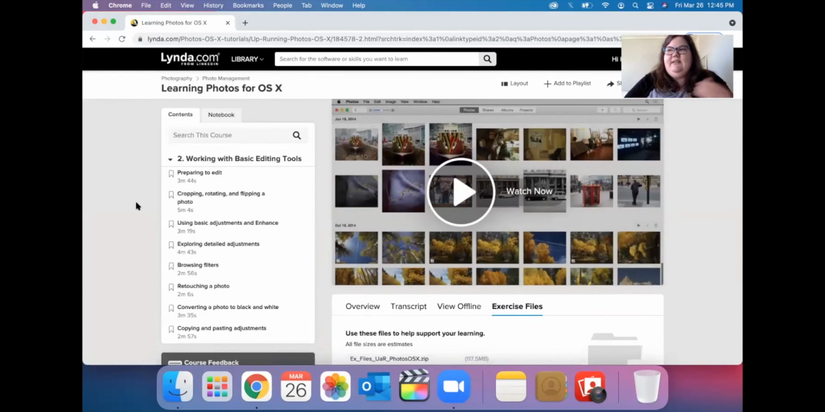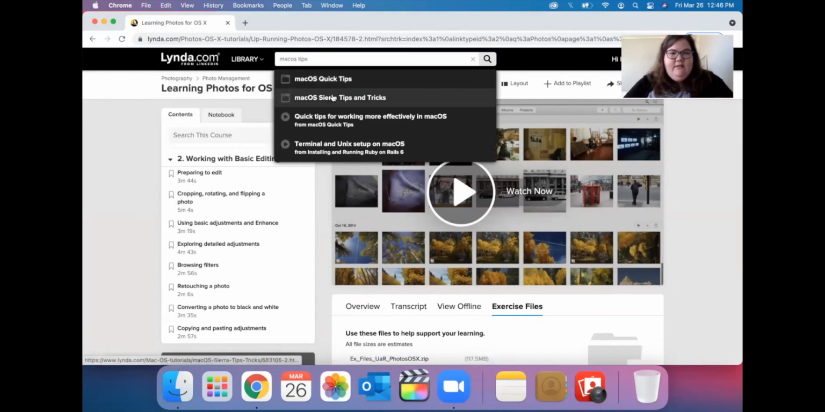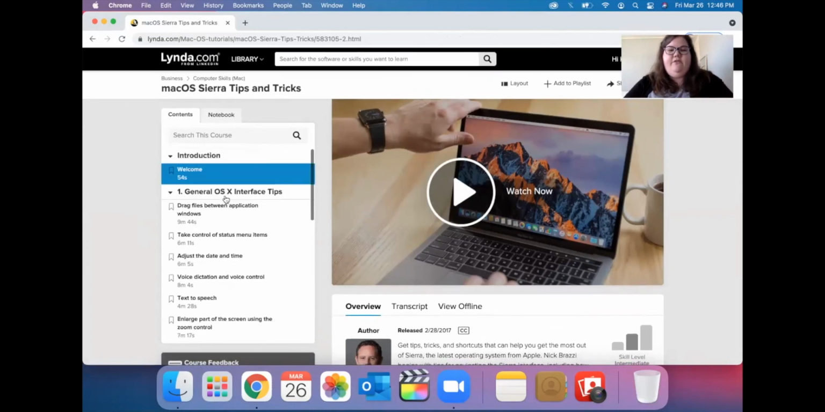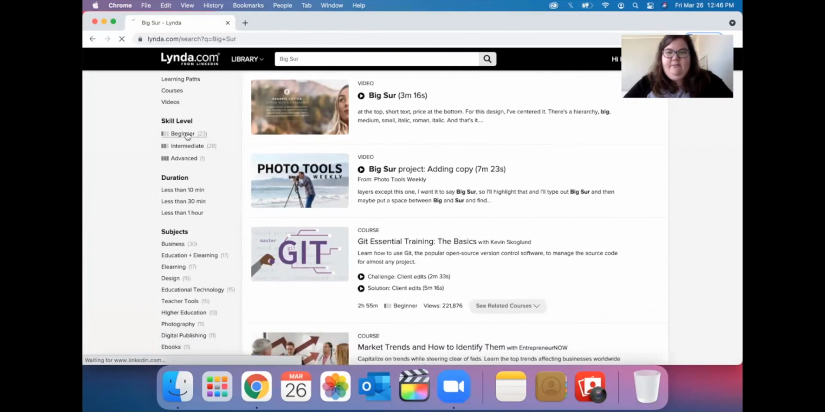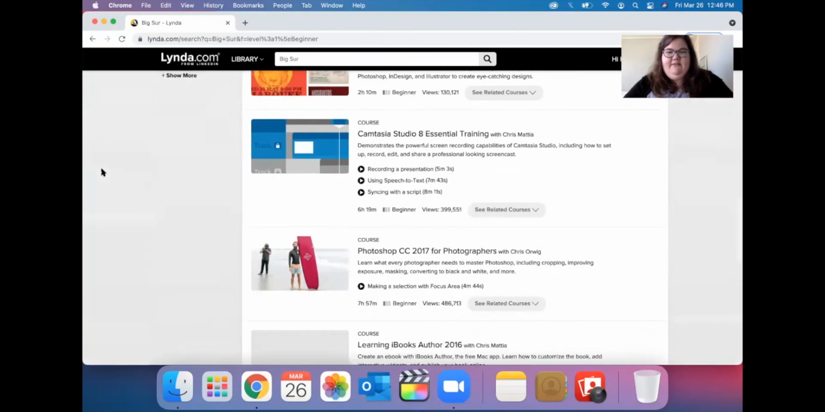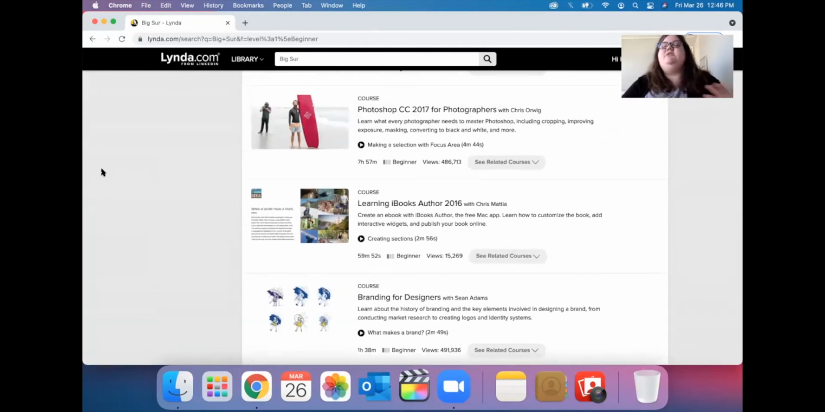But I've actually got a list of different classes that I have found on here. There's one called Mac OS Tips and Tricks that has cool, handy tips that you can learn for utilizing your different computers. I don't know if they have anything for Big Sur, but I'm sure they do. And if we look for beginner videos, they probably have stuff on here specifically for the newest version of Apple's OS, which is Big Sur.